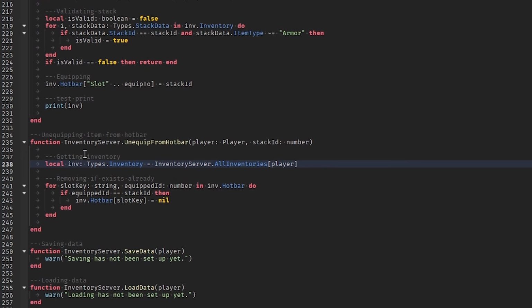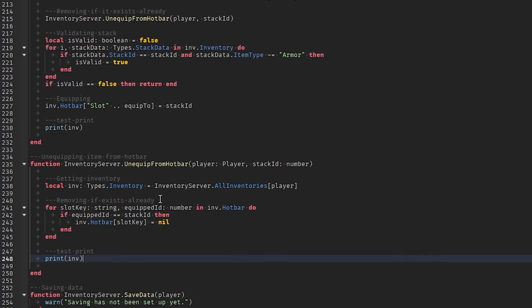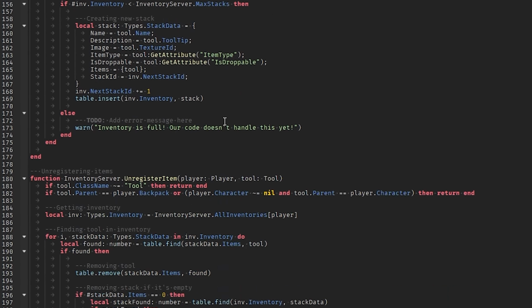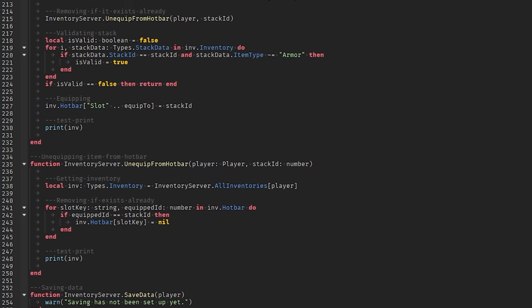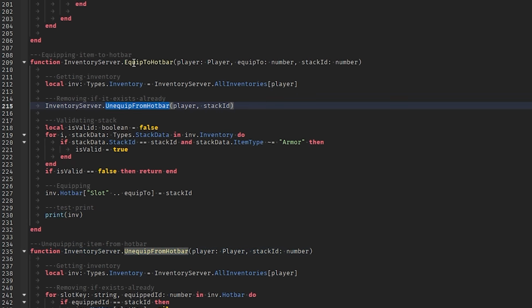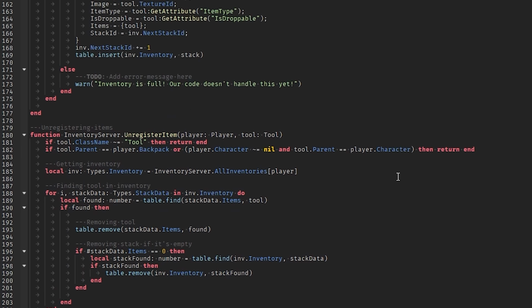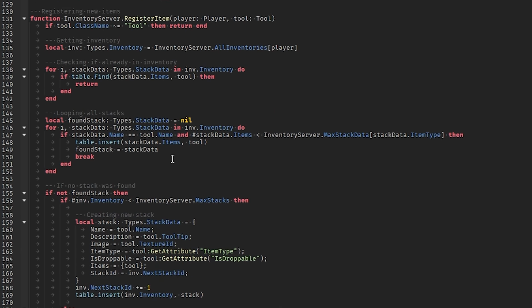And so now we're going to add a test print here as well in the unequip from hotbar function. So what I'm going to do is add all the places where we're going to run these functions, the equip to hotbar and unequip from hotbar. We're also going to be able to call these functions from the client using the inventory GUI, but we haven't set that up yet. So for now, we're just going to add a couple of different places where I'm going to call these.